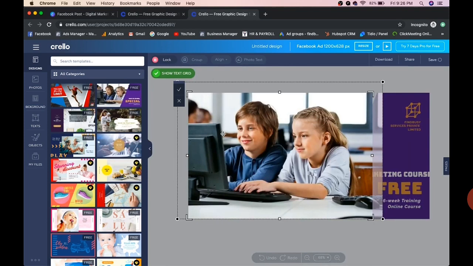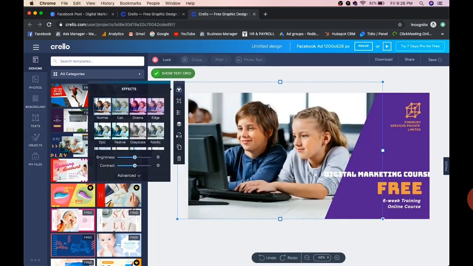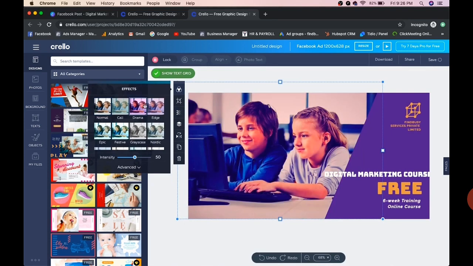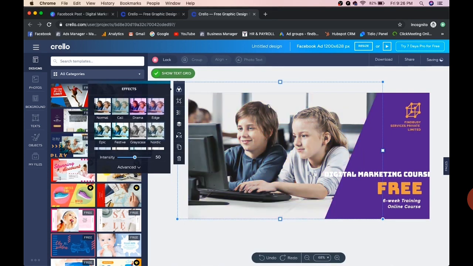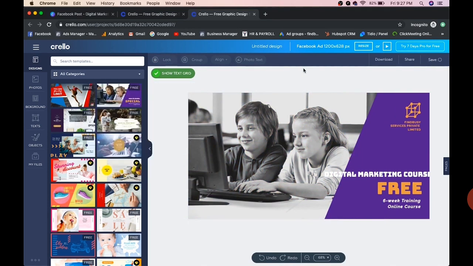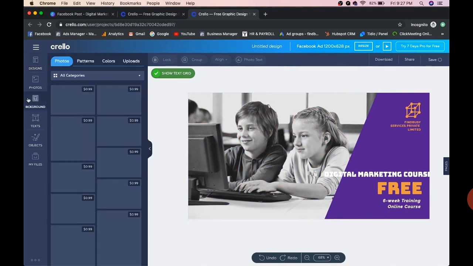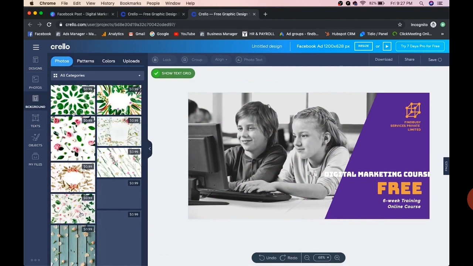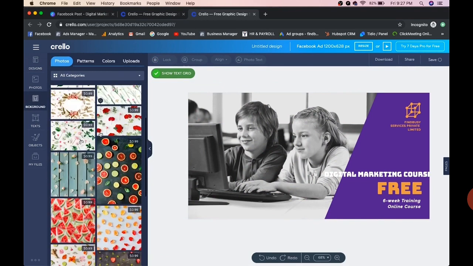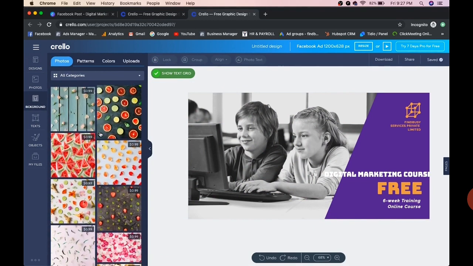So here you can change the image, and if you want to add any filters to this image, you can add filters as well. It depends upon your requirement guys, you can add any filter. And you can change the background as well. These are all paid because they are available in pro features. So it is asking me to try 7 days pro for free. If you upgrade to pro, then you can definitely make use of it.